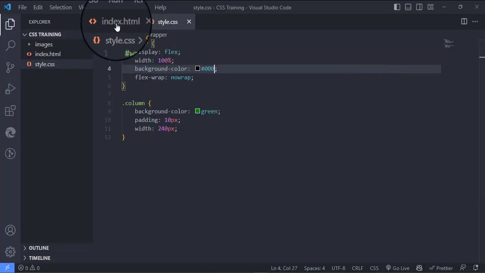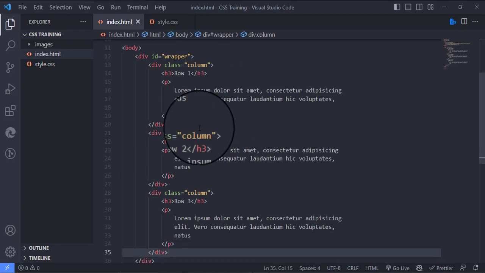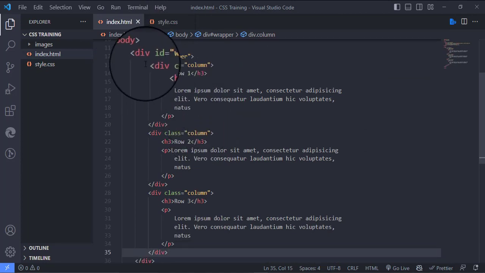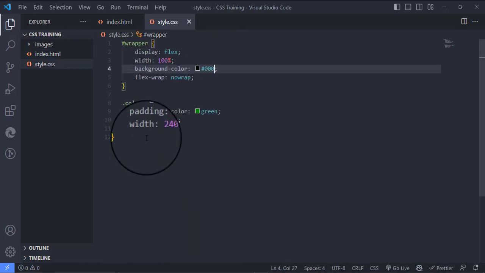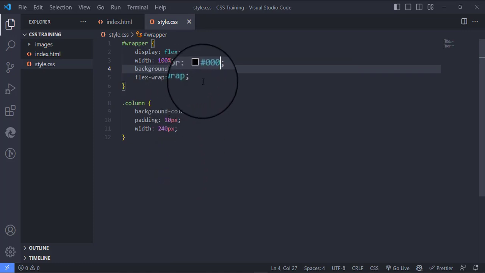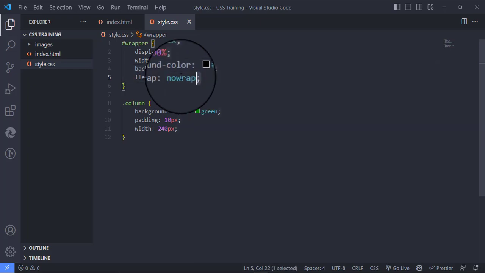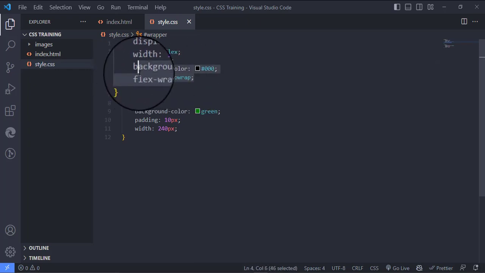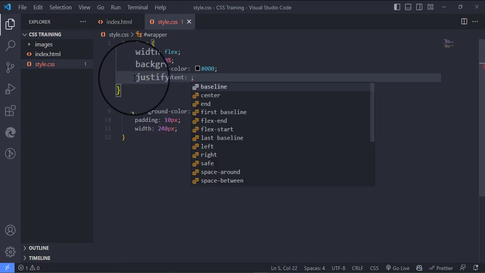Alright, so I've made some changes in our HTML file. I just changed this to just 3 rows, and then I've formatted some of my styling, right? So let me just demonstrate the justify content property now. So I'm going to just clear this. I don't need this anymore for now. So I'm going to do justify content.